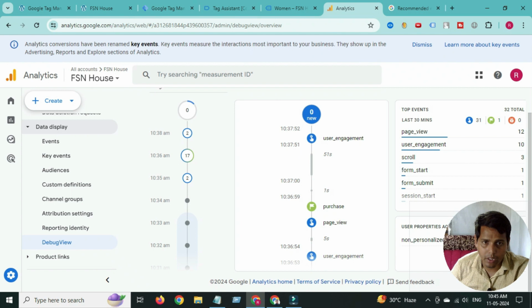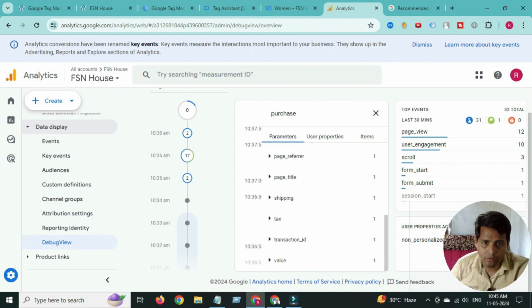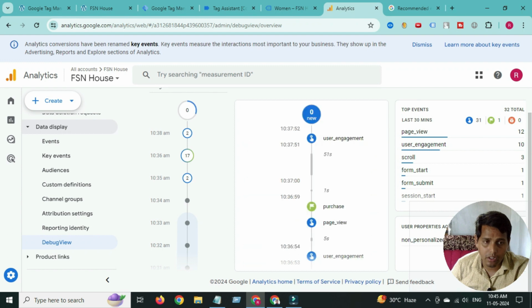And the next thing is purchase. So purchase is also firing, and everything is correct. You can see the transaction ID, tax, everything is recording. So this is how I set up GA4 and enhanced ecommerce tracking through Google Tag Manager.